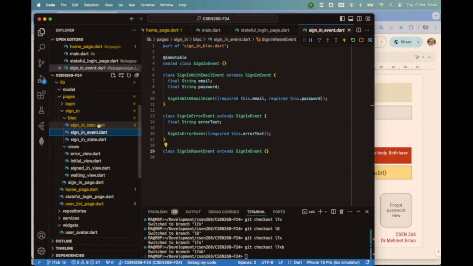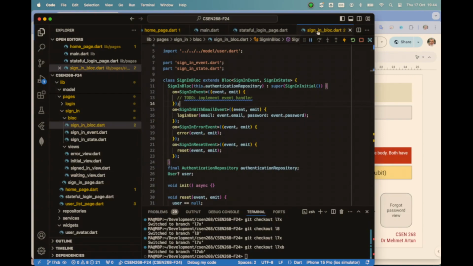So in the bloc, now I'm going inside the bloc. In the beginning of the bloc, with this on keyword, I'm assigning handlers for each of these events. So these are the event handlers for that bloc. This one is the abstract event, so forget it. Sign in with email event. Okay, call the login user function, like this. Sign in error event, then call the error function. Sign in reset event, call the reset function.